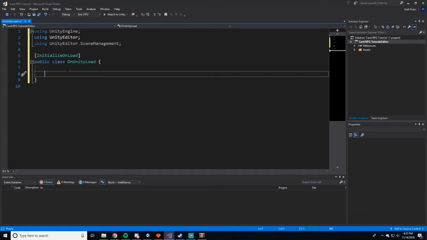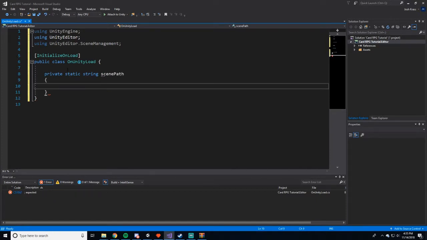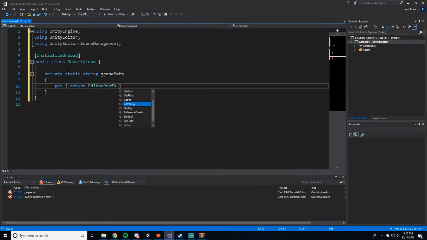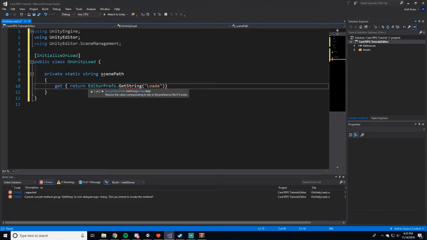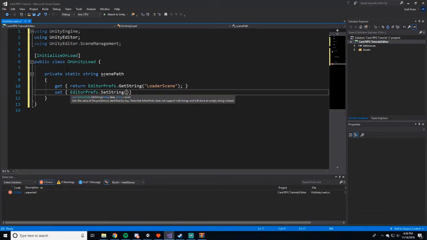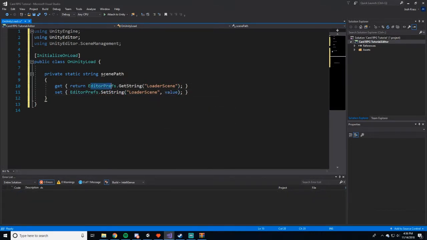So the first thing we're going to do inside this is create a private static string. We're going to call it scenePath, all right? And then scenePath is going to have a getter and a setter in it. So we're going to do get, and we're going to return EditorPrefs.GetString("LoaderScene"). Okay. And then set is going to set the EditorPrefs, so EditorPrefs.SetString("LoaderScene") and we're going to set it as value. All right, so whatever the value is set as for the get, right? So we're going to get scenePath, and wherever scenePath is for that scene, we are going to set that to LoaderScene.